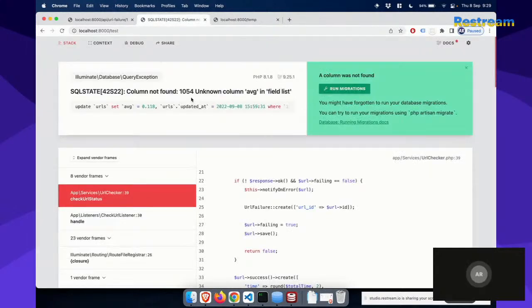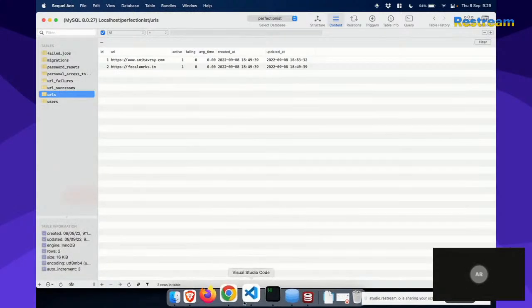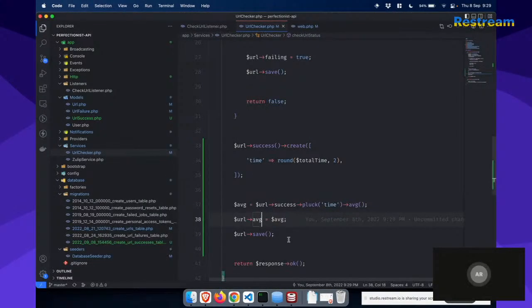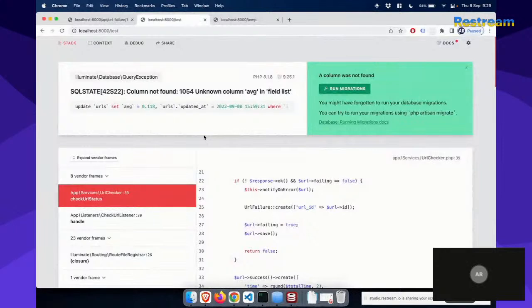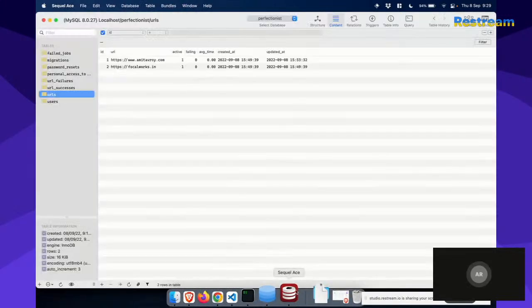The moment I do a test, I have a failure. Unknown column AVG. Perfect. It is average time. So I'll have to do average underscore time. There is my URL. Refresh. It is white, and I have the values.